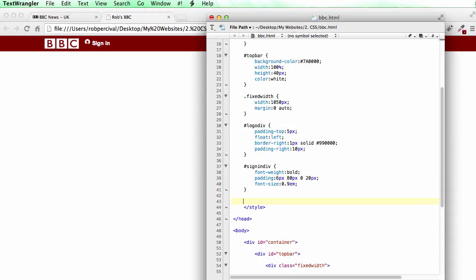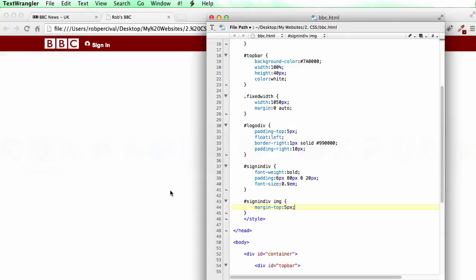So what we'll do, we'll select the image within the sign in div, which we do like that. So sign in div and then image. This will affect every image within the sign in div. And what we'll do, we'll just give that a margin top of, let's try 5 pixels. That should shift it down a little bit. But we only want the image to move down, so we can try a padding instead. No, that has the same effect.